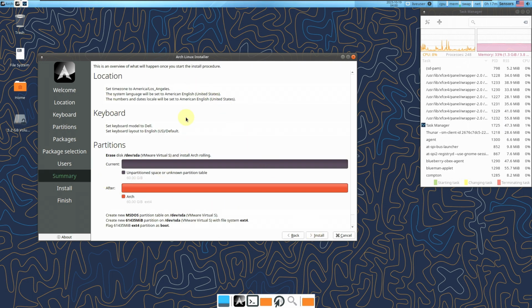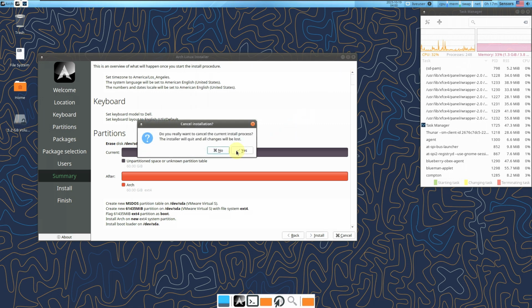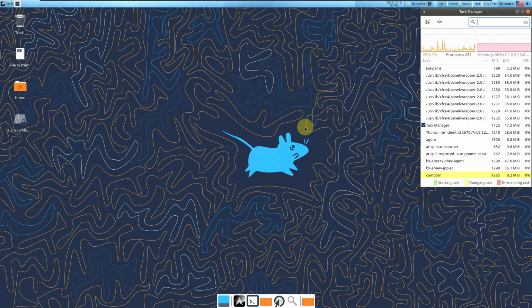Click on next, and here is some of the summary of what you chose in the previous installation steps. All the things which were chosen in the previous installation steps will be here. If everything is going good, you can click on install and it will be installed in 5 to 10 minutes, depending on your PC. So that's all for the Arch Linux.